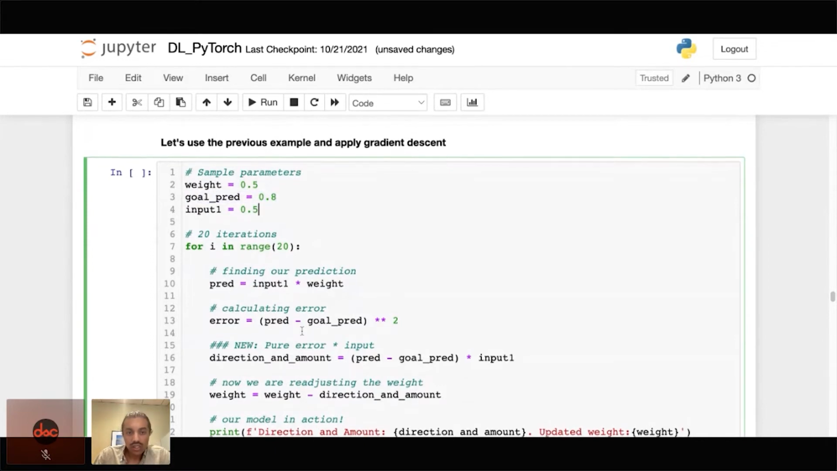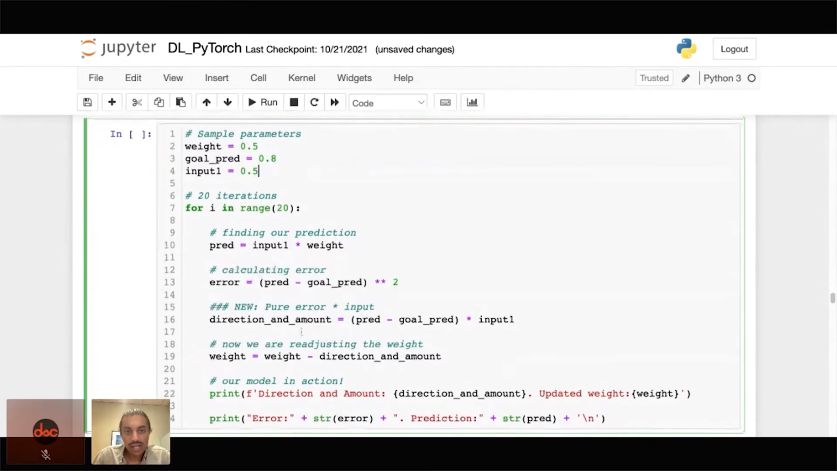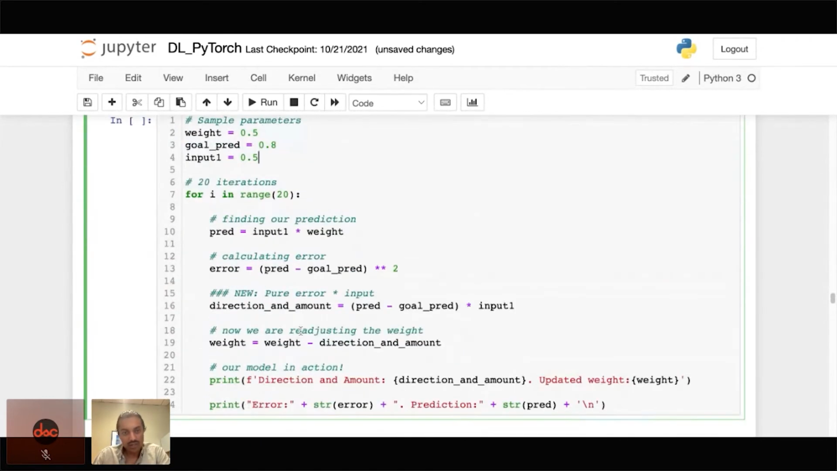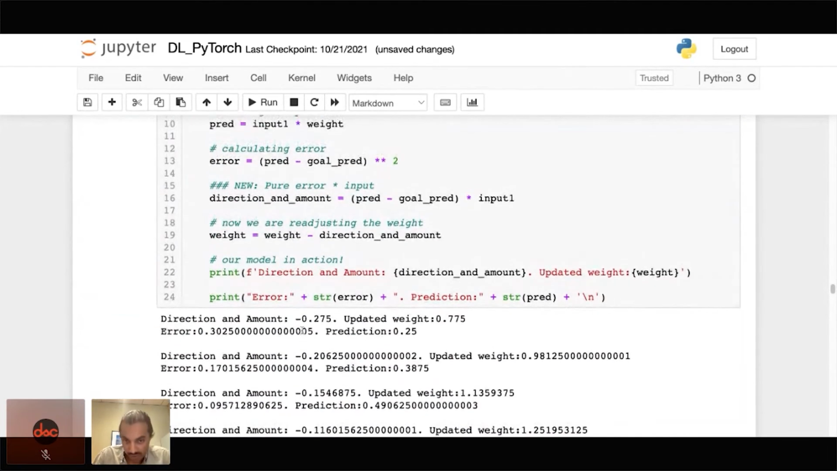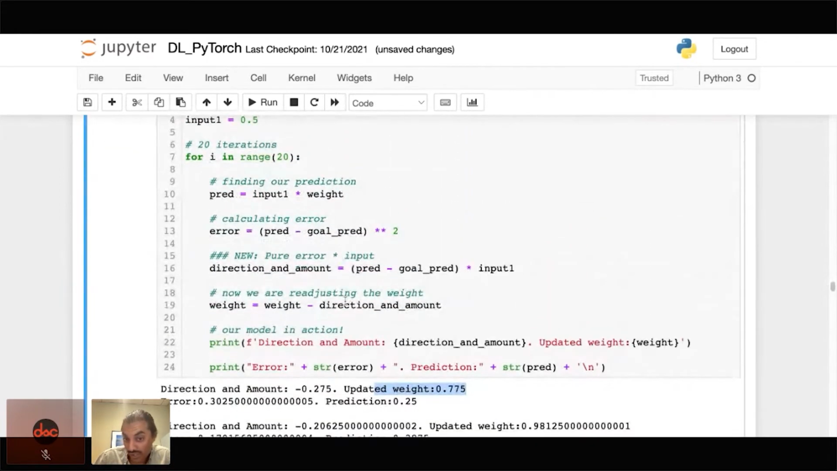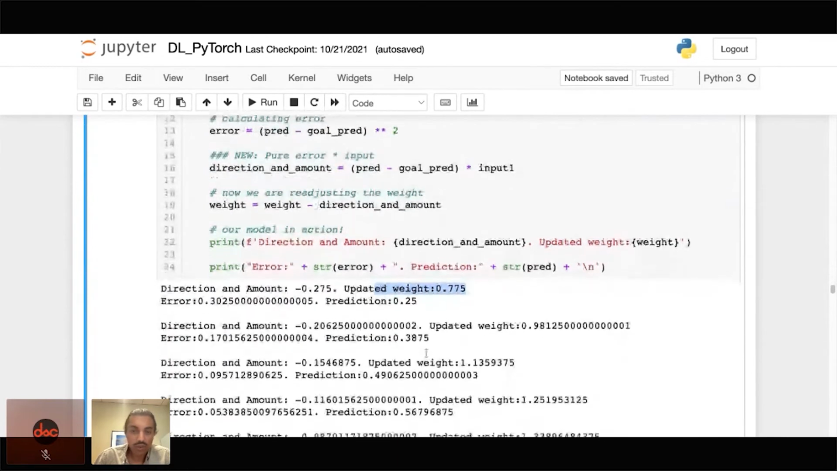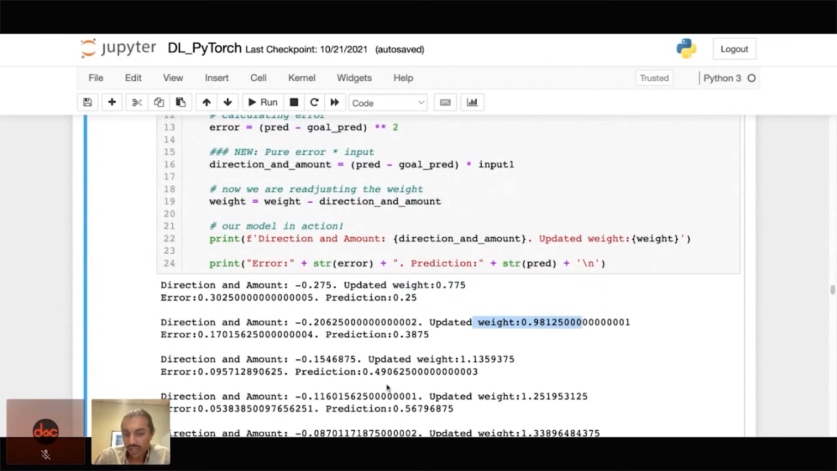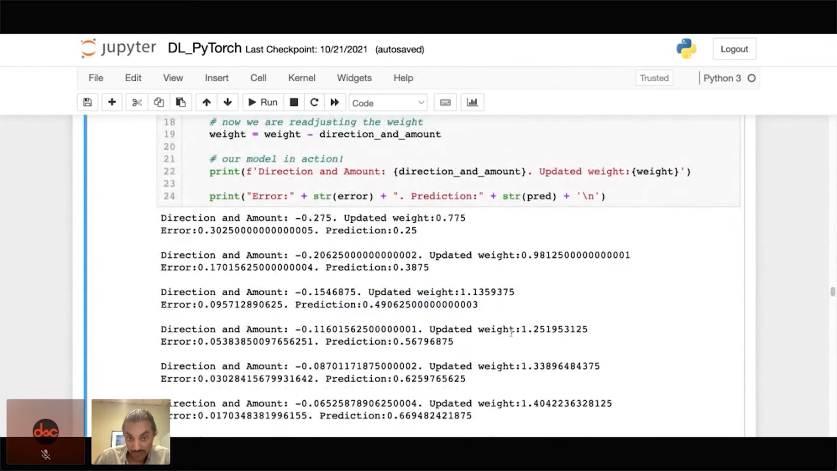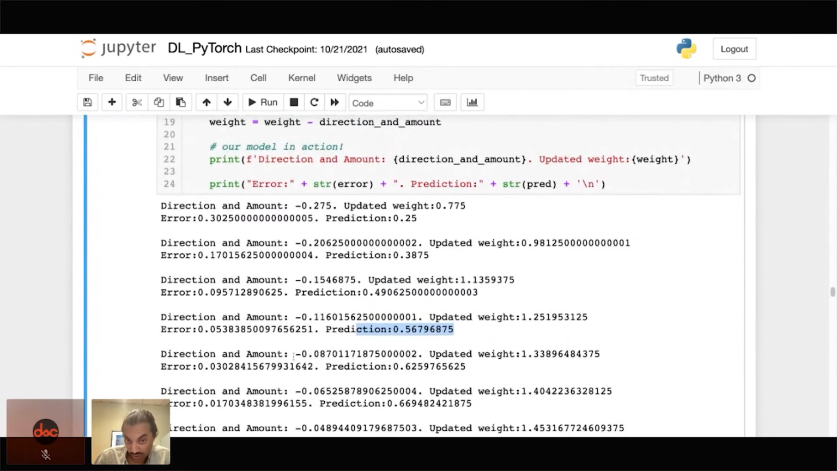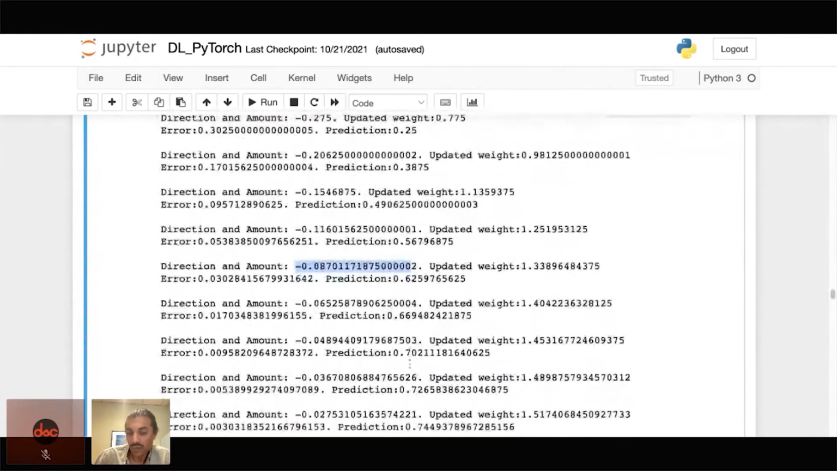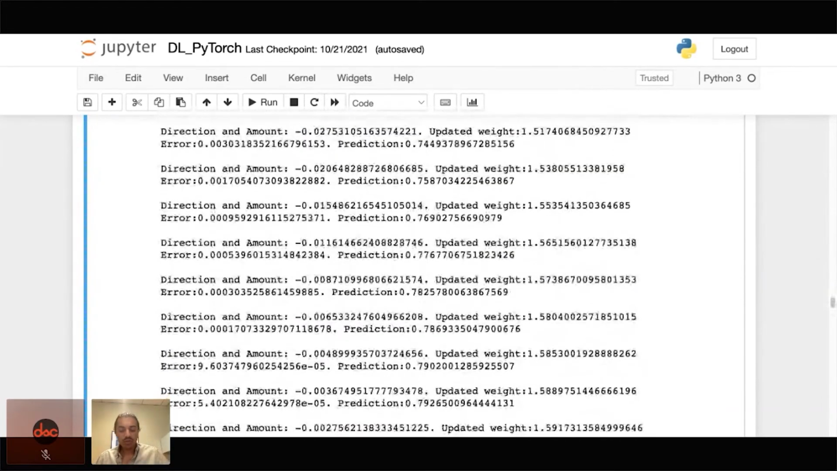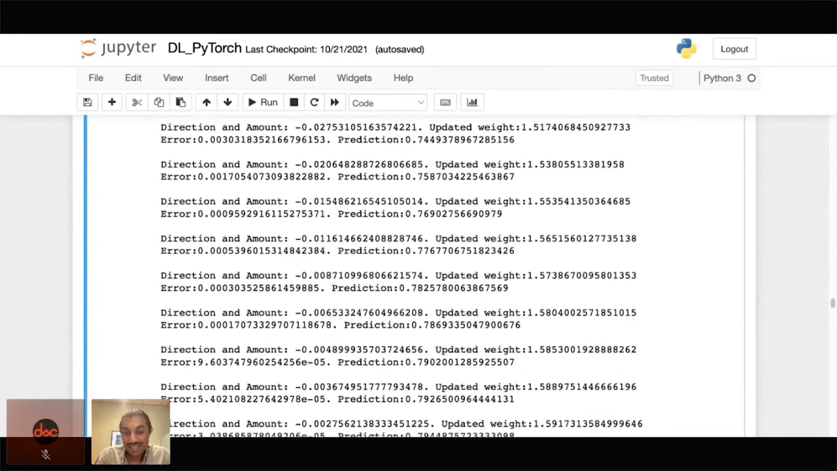So now, let's see what happens when we apply a basic example of gradient descent. What's happening here? We are incrementally increasing the weight, right? You can see that we started off with 0.5. We're increasing the weight, and we're seeing that as we increase our weight, we are getting a better and better prediction. And we know what direction we're going. This is essentially what happens underneath the hood for gradient descent.